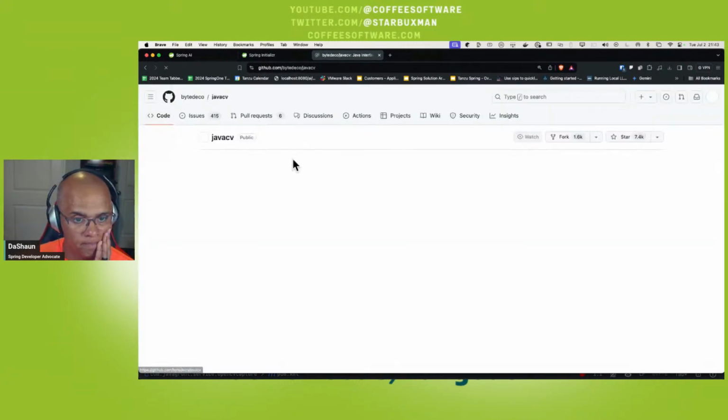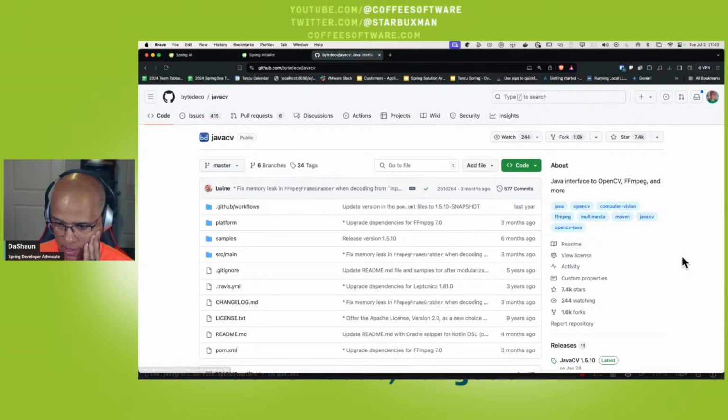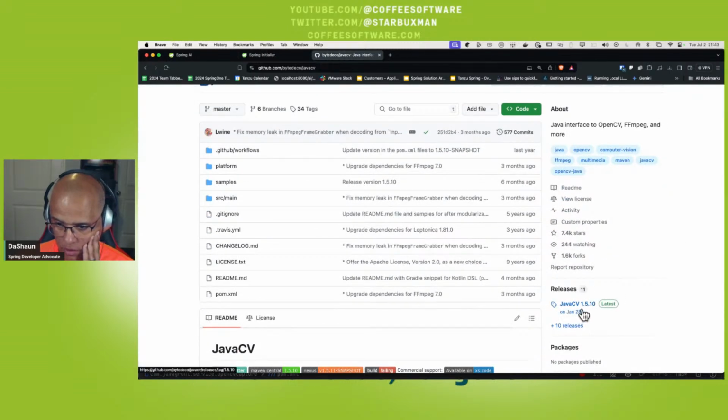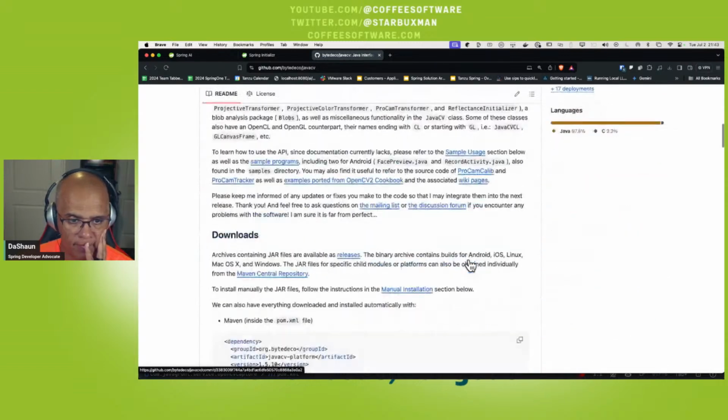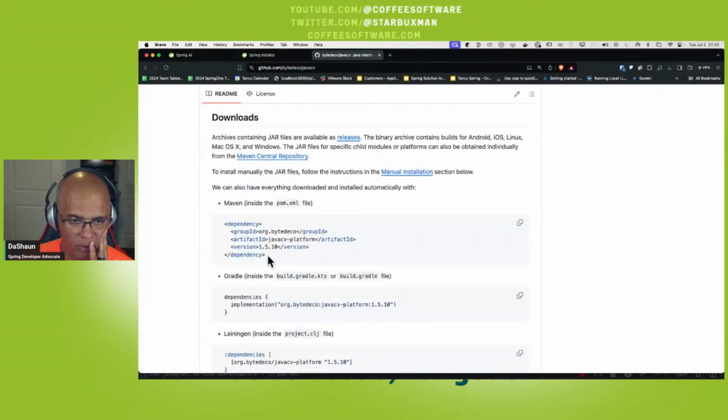This one. So this is the project. It's on 1.5.10, and it's got some example code, but this is basically what we need to do. So let's just pull that in. This is how I want to use this library. I've used it before. I want to use it again.